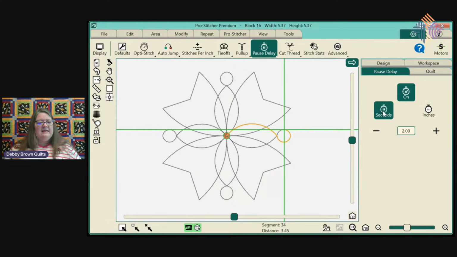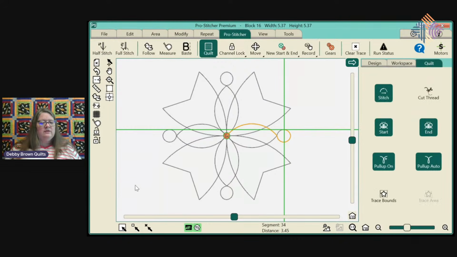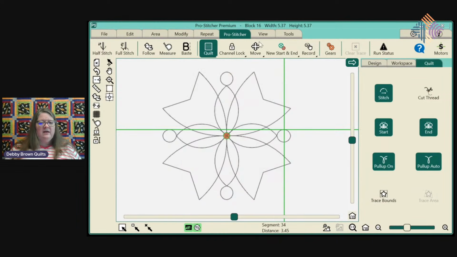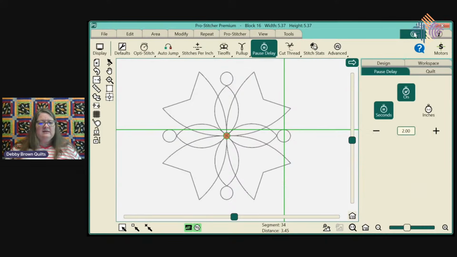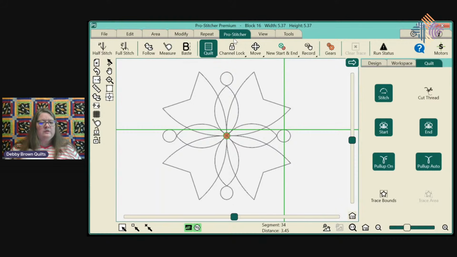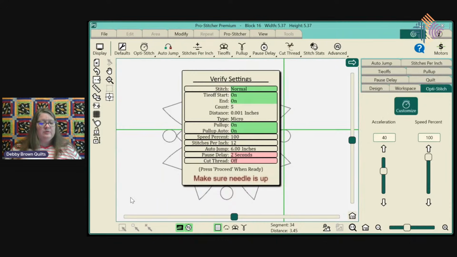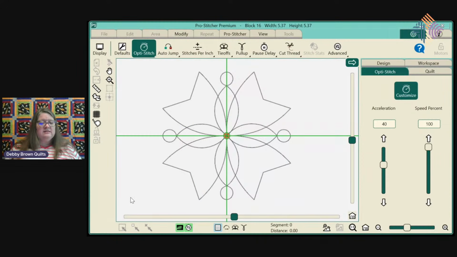And again, let's go to stitch this again. For those who have Pro Stitcher Lite, let's go back into Pro Stitcher Quilt Run. Let's see, pause delay is on. Let me cancel that. Go back into settings. Let's turn pause delay off. Pro Stitcher Run. Pause delay is off. It's red. So I'm going to hit proceed. It's going to start stitching.